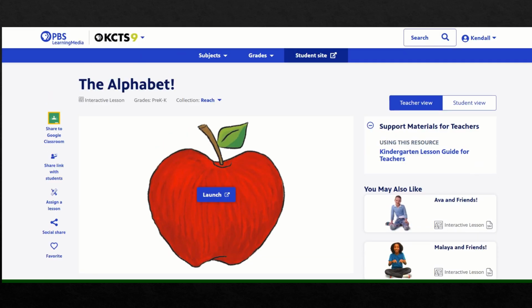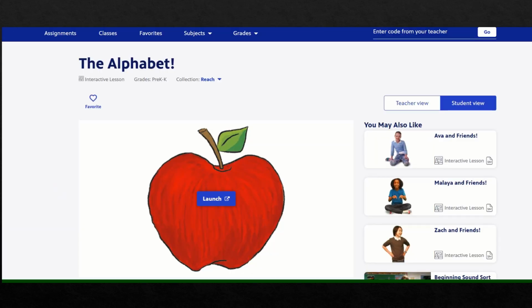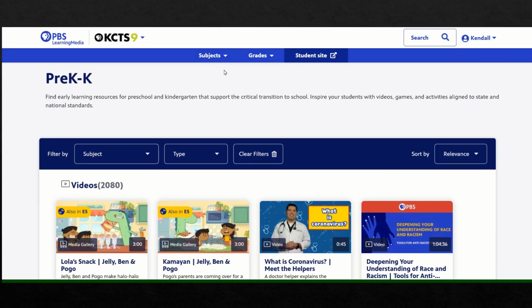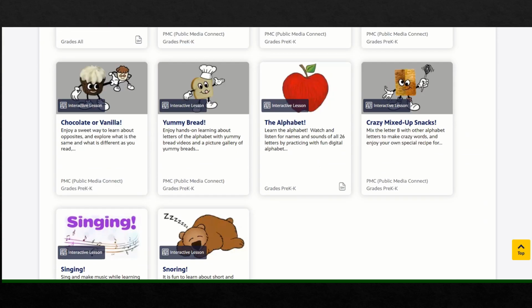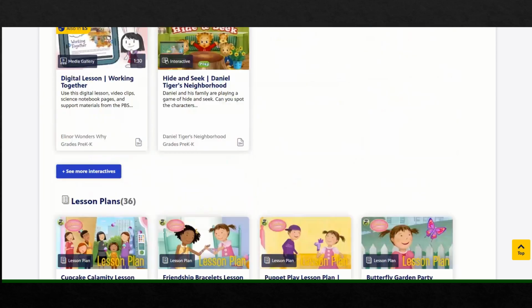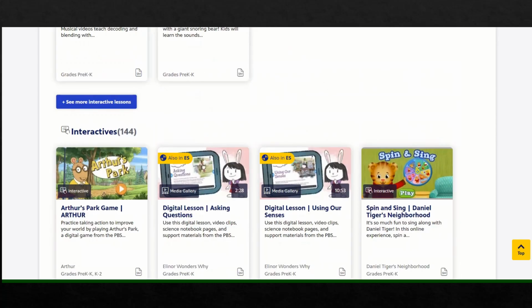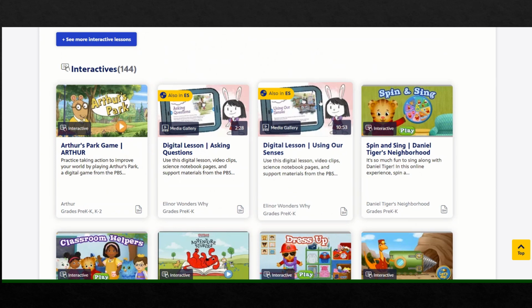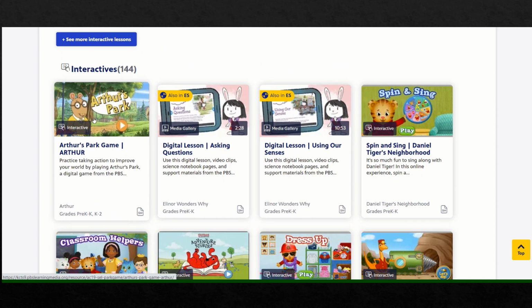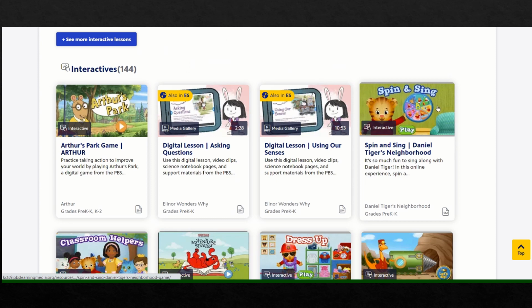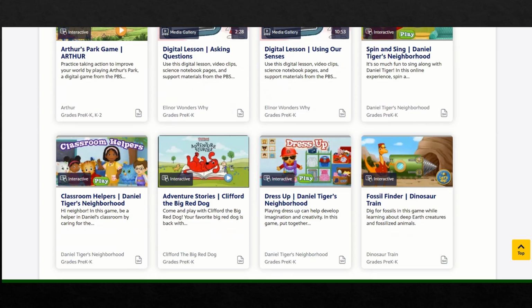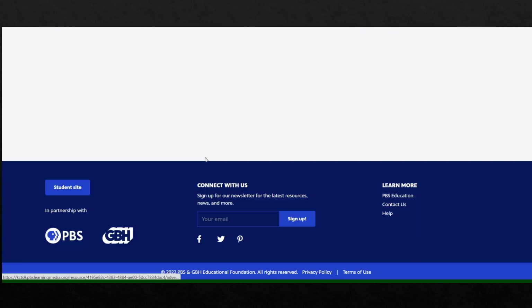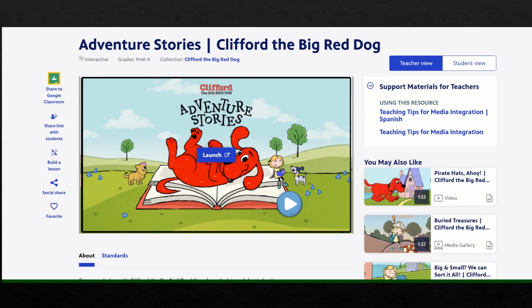Then you can go back and you can find a different lesson plan that you might want to do in your classroom, or a different video or something that's on their website. They also offer interactive game type things down here with characters that the kids might know. So this one is an interactive with Clifford the Big Red Dog.